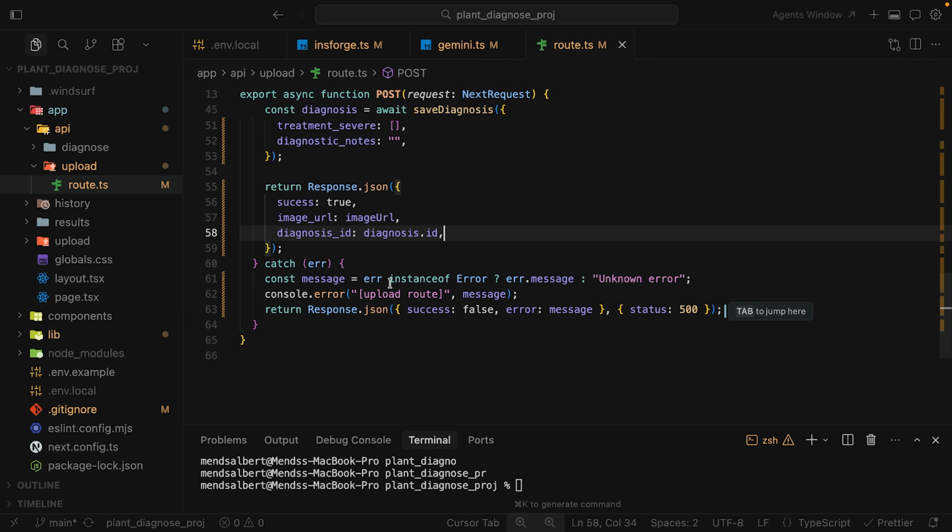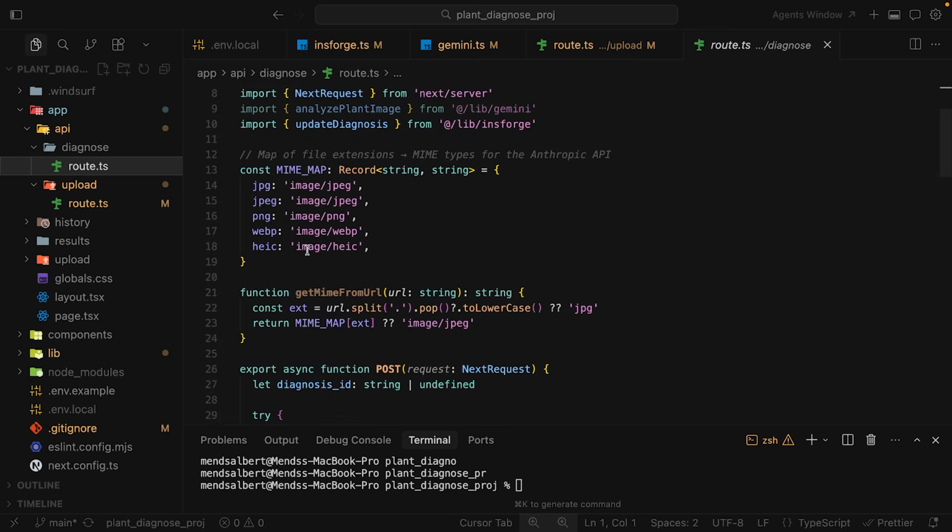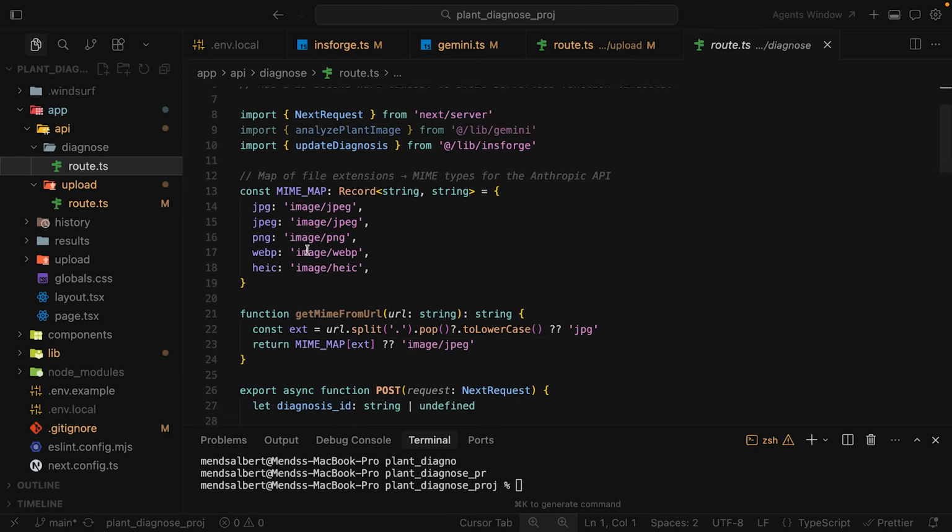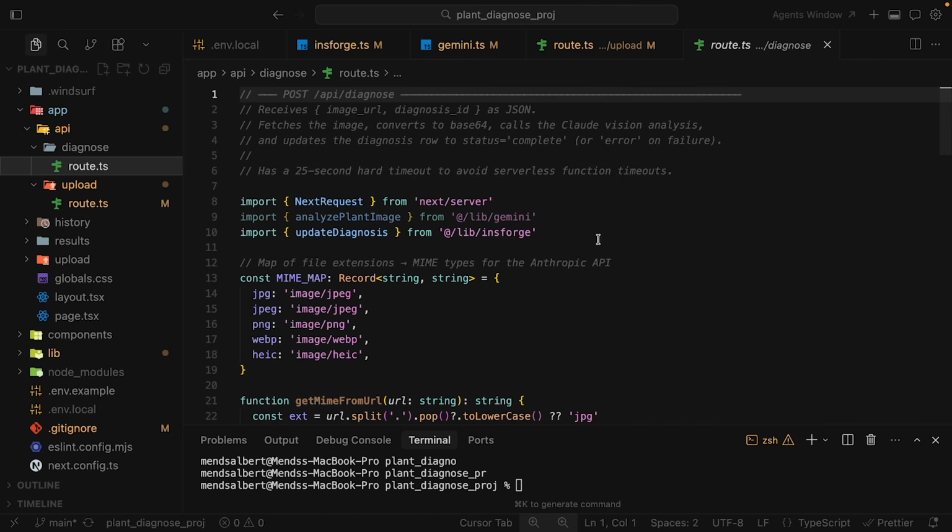app/api/upload/route.ts is done. File validation, unique file name, storage upload, pending database record, success response. That is all in place. Switching to app/api/diagnose/route.ts, this is the second route. The imports are already at the top.